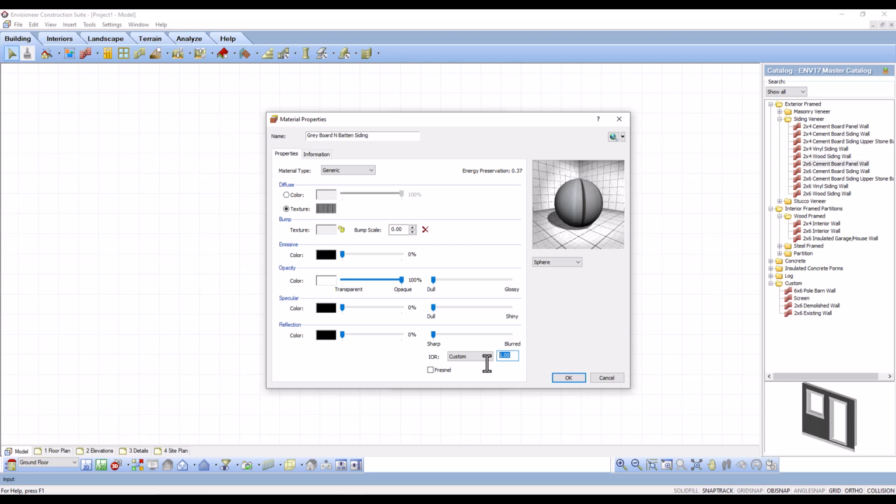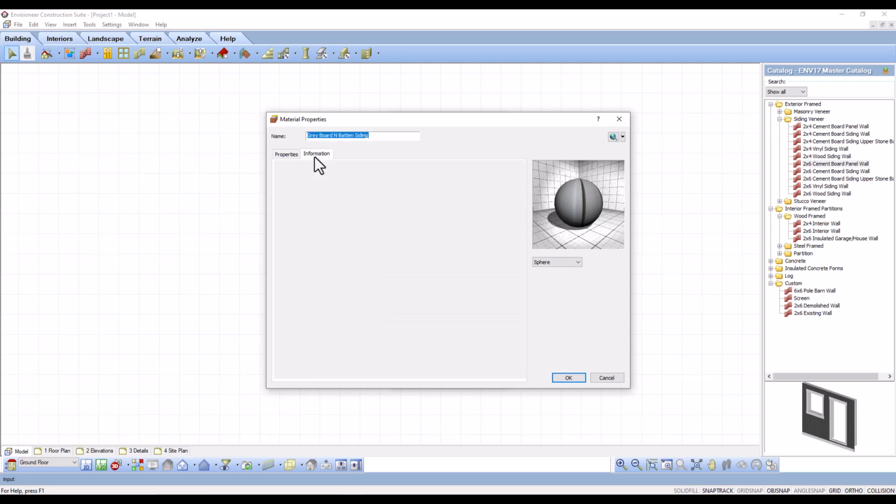The last option we see here is Fresnel. When this is enabled, the reflection strength becomes dependent on the viewing angle of the surface. Some materials in nature, like glass, reflect light in this manner. Note that the Fresnel effect depends on the index of refraction as well. We're now going to go to the Information tab. And under the Information tab, we're going to make some adjustments in here.